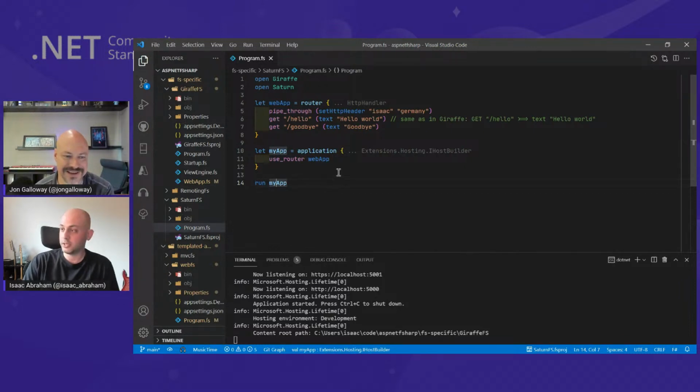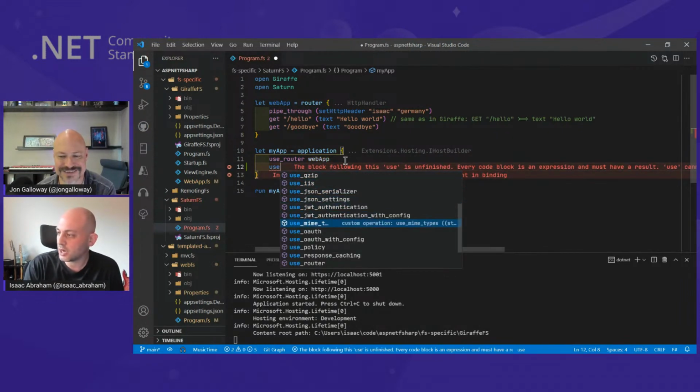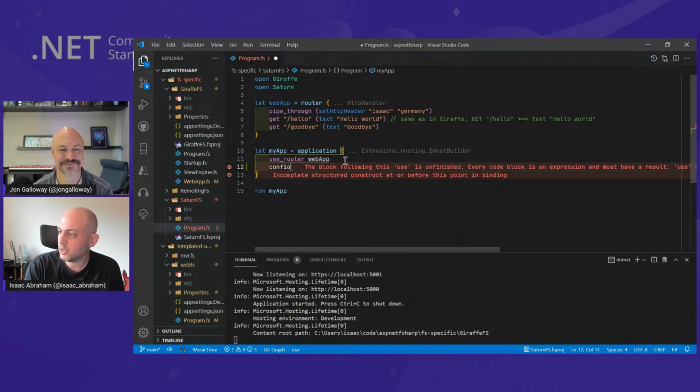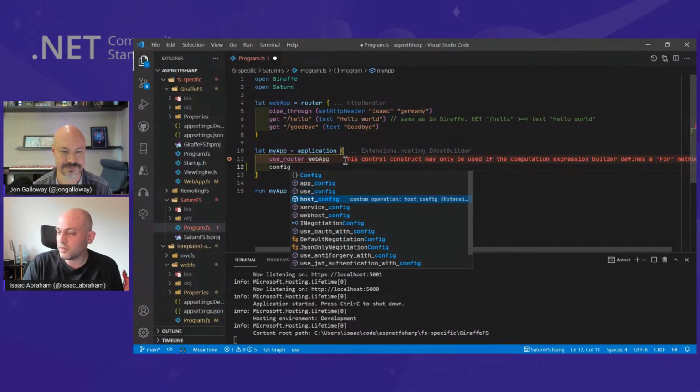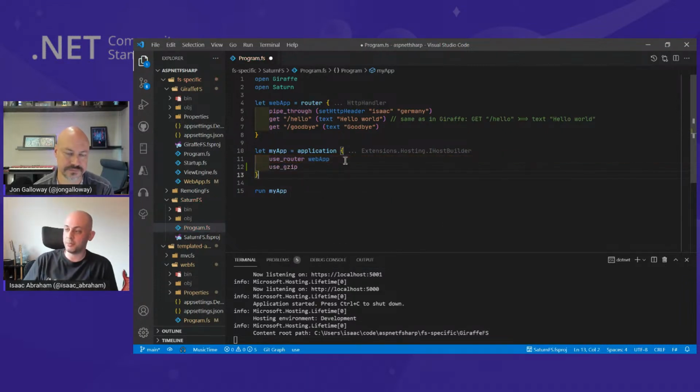That's it. Yeah, because that startup's kind of boilerplate anyway, right? Yeah, exactly. But you've still got escape hatches. So I can do things like configure, app config, host config, service config, all of those things are still there. It just means you don't have to put all that boilerplate in there. I can do things like use gzip, and I'm using gzip compression. So it's just a set of things to get up and running really quickly. This is a nice sort of DSL for doing standard routes.